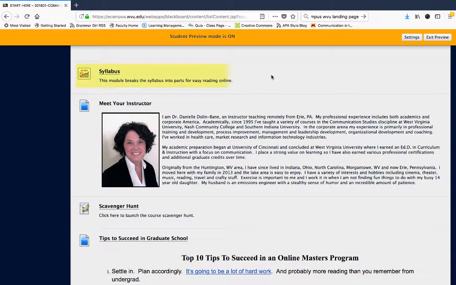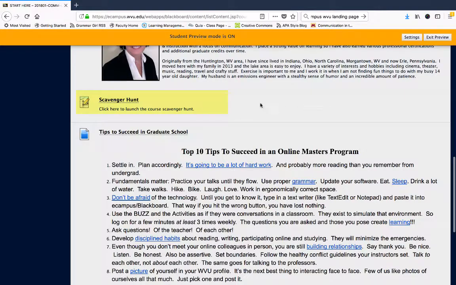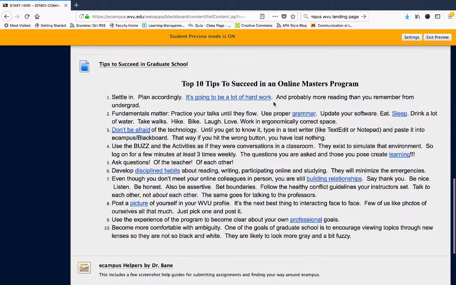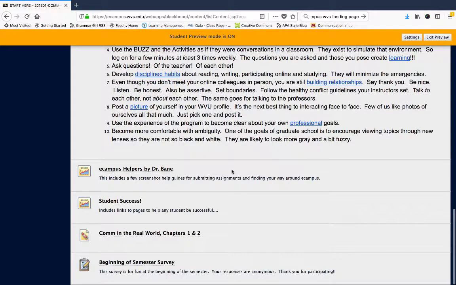You can access the syllabus here, and I'll show you that in just a moment. The scavenger hunt you need to do this week is also on this page. I'll also show you how to start on that. This is a page I've put together to help you, especially if you've never done any online classes or been to graduate school. So I encourage you to take a few minutes and peruse the links that are available in each one of these.